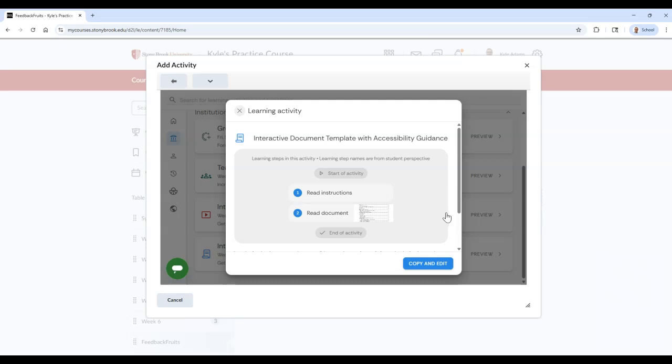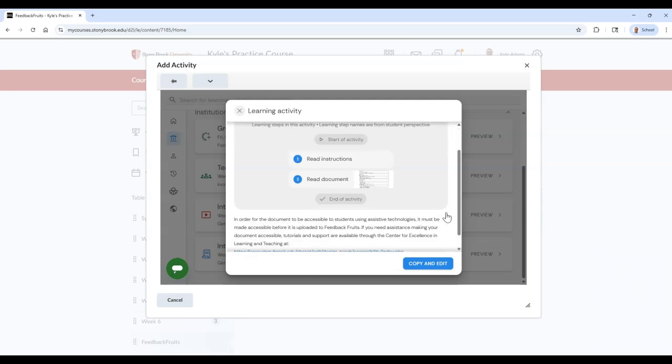As a general note, FeedbackFruits is accessible. However, it does not make your content accessible. This means your content must be made accessible prior to uploading it to your activity. When you are ready to use this template, select the Copy and Edit button.